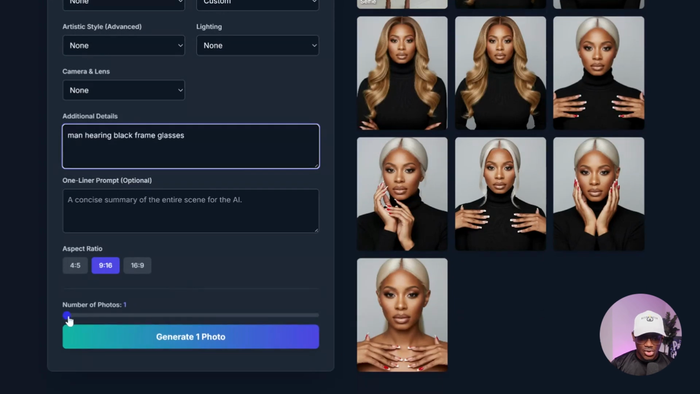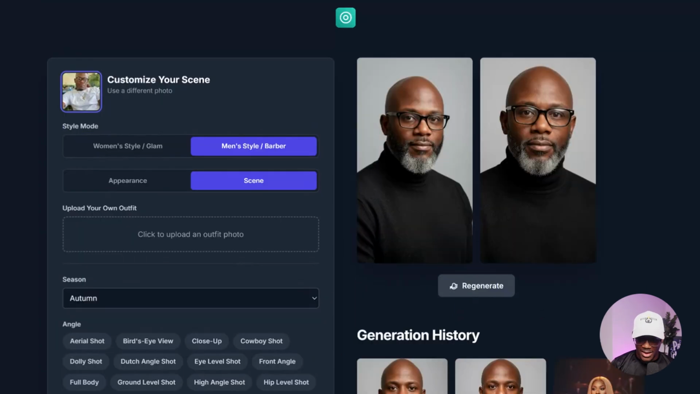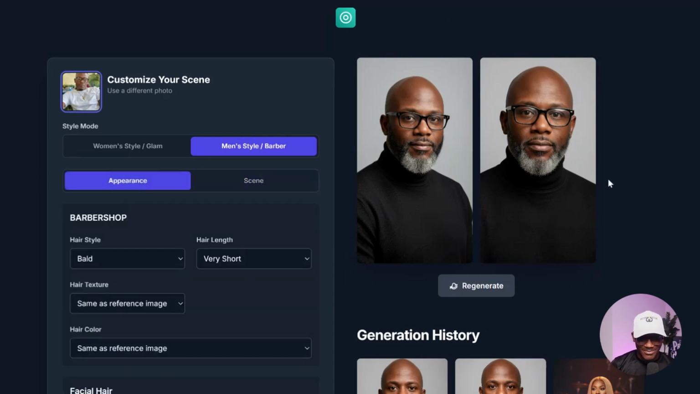So we'll do this. Let's do 2 shots. Okay, this is me with glasses and the gray hair. It's cool and all, but I don't know if I like me bald. But that might be a good look. Let me know what y'all think, right?